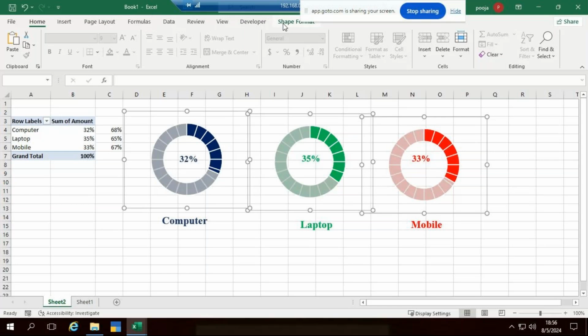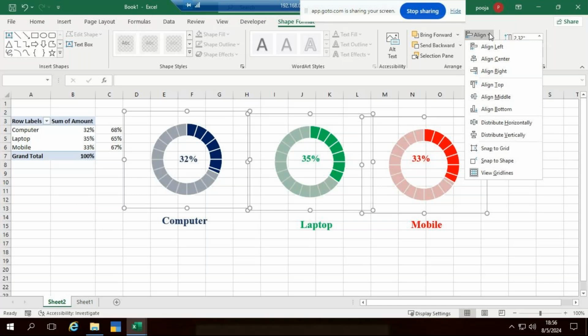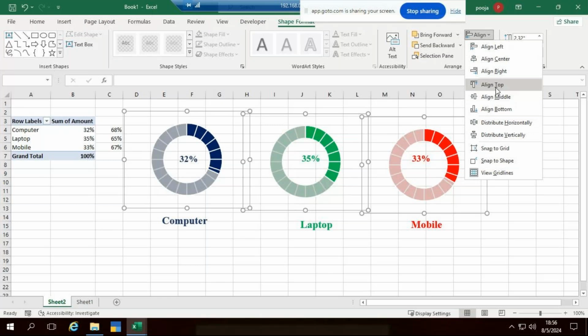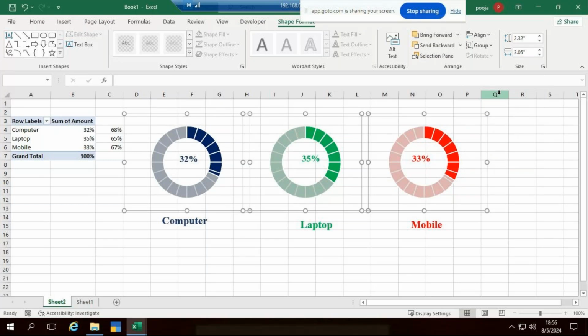Okay. Shape Format. You have the option here, Align. You have the option here, Distribute Horizontally. First thing, select Distribute Horizontally. Then you have the option here, Align Middle. Distribute Horizontally, Align Middle. Okay. Distribute Horizontally, Align Middle, after selecting your different charts.